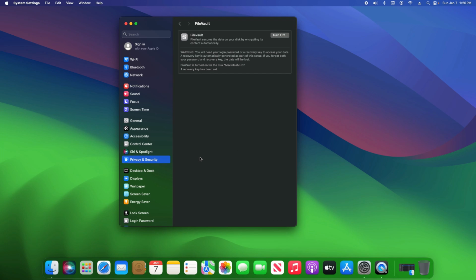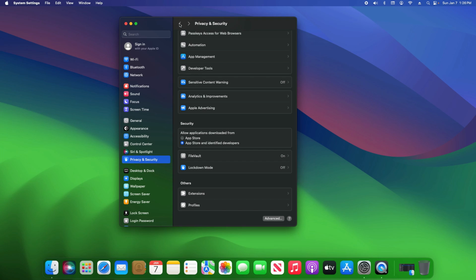Next one down, FileVault. This is disk encryption. Make sure it's turned on to encrypt the content on your Mac.